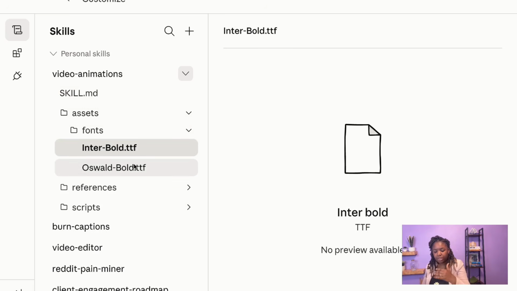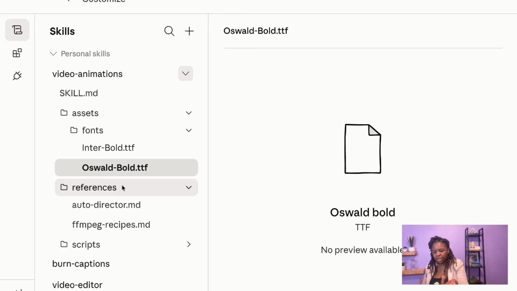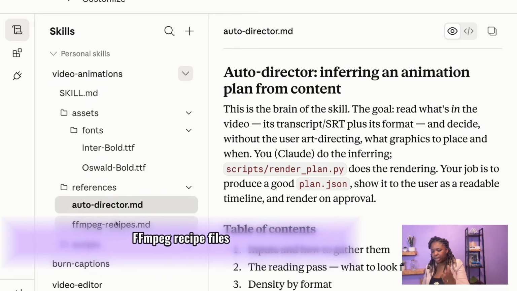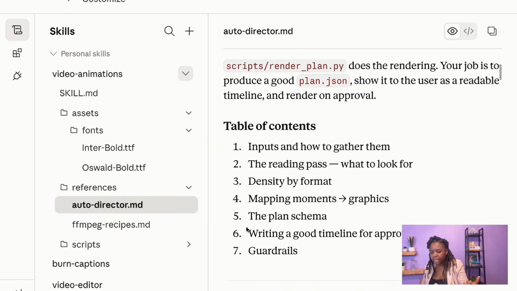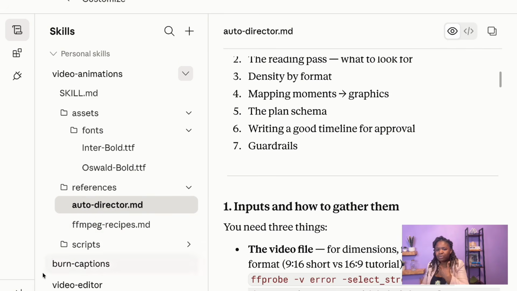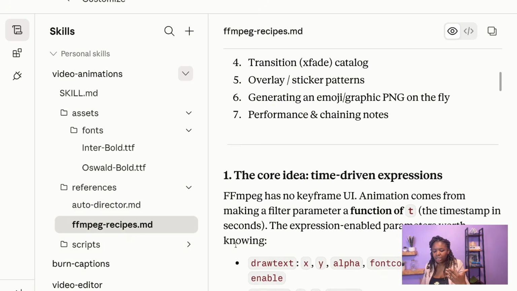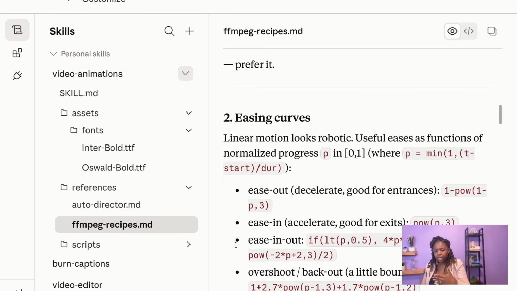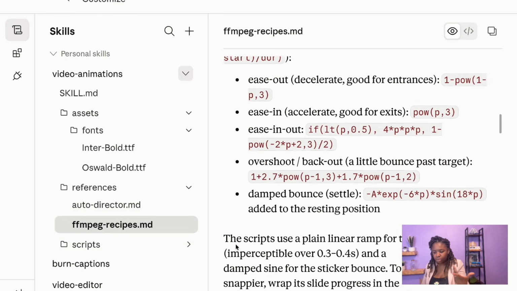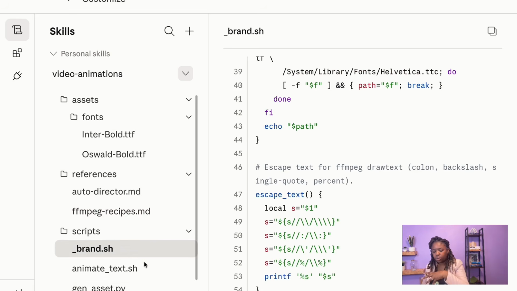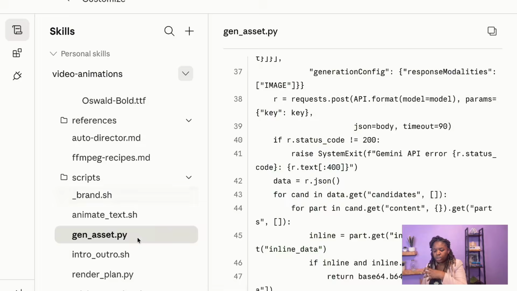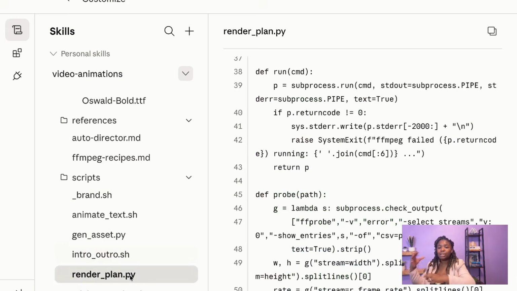I also have the reference files, which is this FFmpeg recipe that basically gives what a core idea should be, how it should overlay, how it should remove the curves. All these things have been defined in here. And then finally, I also have the scripts. Those scripts that you see in the skill actually get called in here as well. So all these have been embedded into the skill for me.